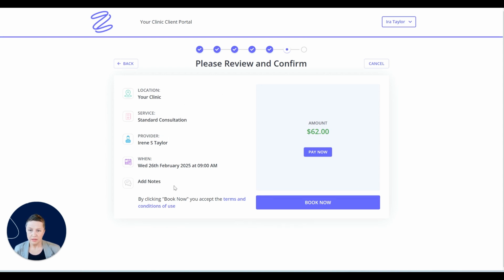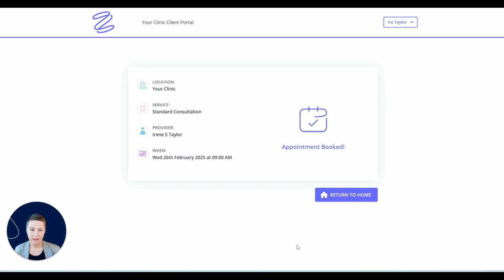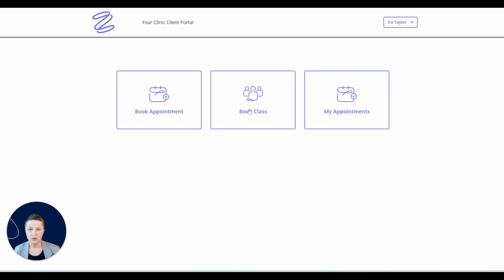So here is the confirmation page. I can have a look at the information of this appointment. By clicking book now, I accept the terms and conditions of use we've set up. And because online payments are enabled and optional, the client can choose to pay now, enter the credit card details, choose to save them, and pay and book now. That's what I will be doing. And there you go. I've booked an appointment and returned home.